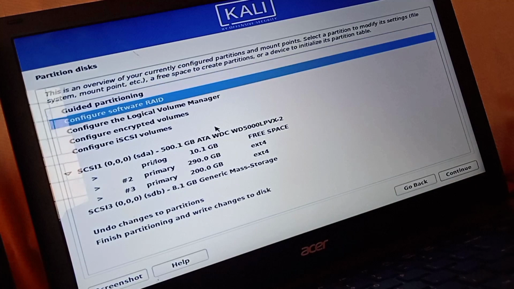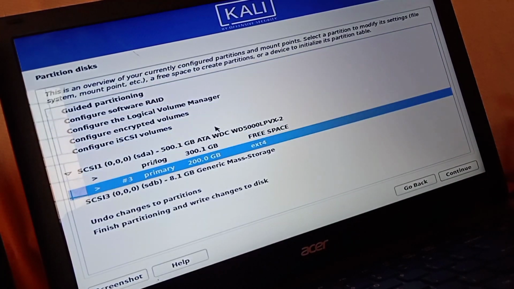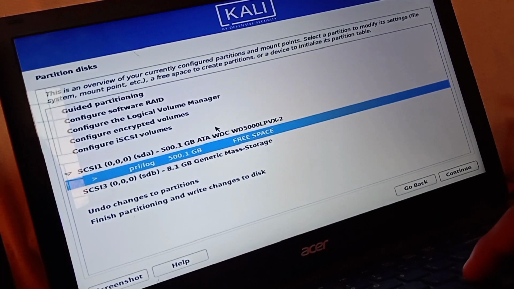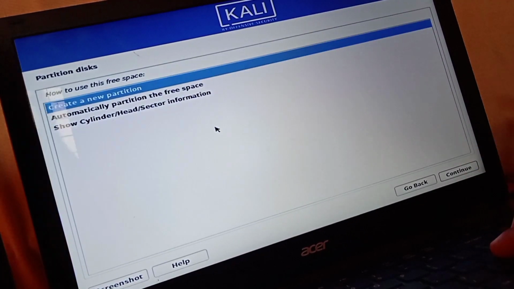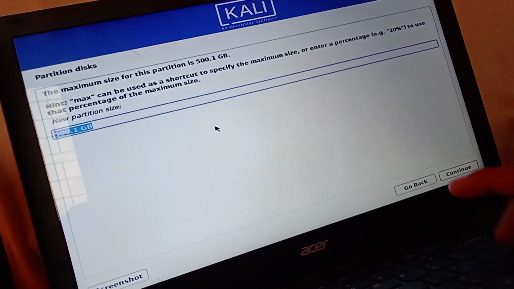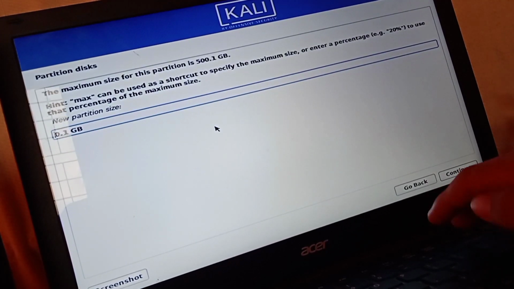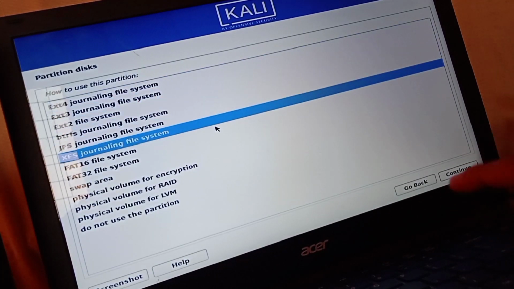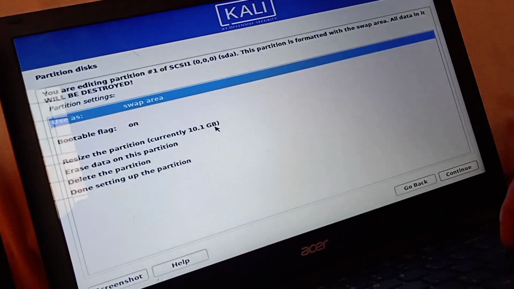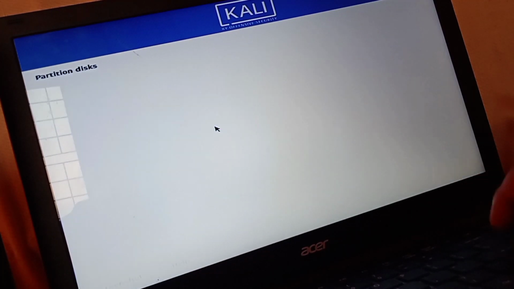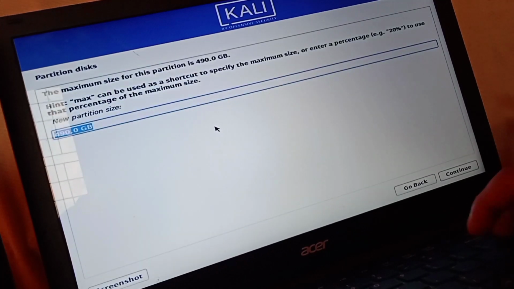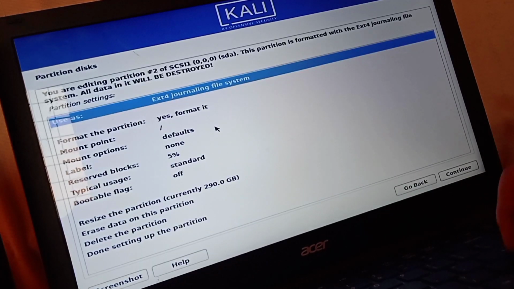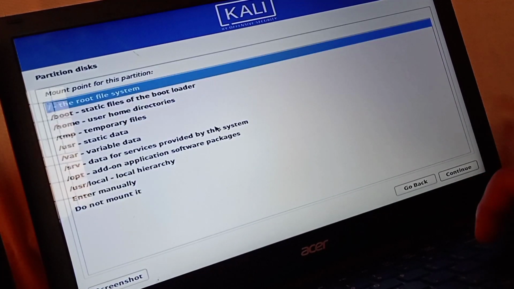Now you have to delete all the partitions. I've already used Kali Linux, so I have everything, but I want to delete it. Then in Kali Linux you have to make a swap area. It's not like Windows, so you have to make a swap area. I would like to give 10 GB at the beginning as the swap area, primary. Use as swap area. Yeah, bootable flag on. Done setting up the partition. Then I would like to give 290 GB primary, beginning, and leave it as default.